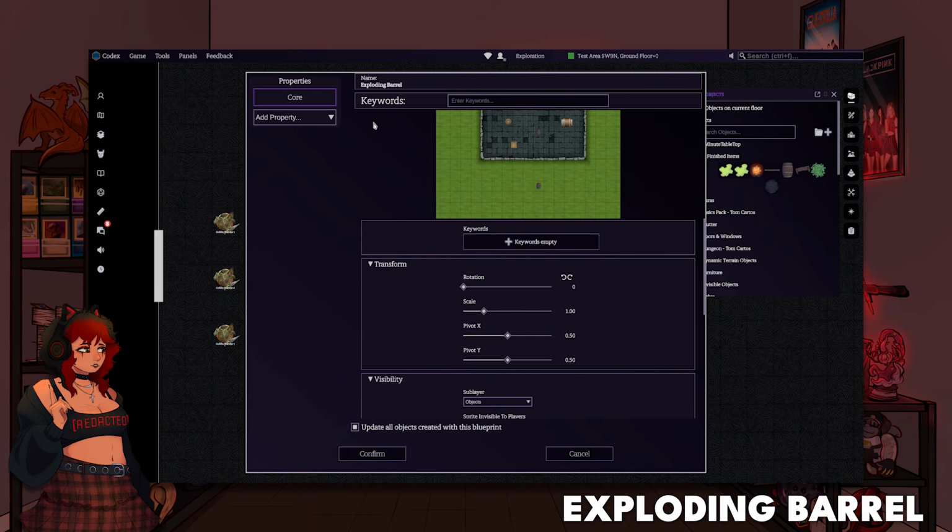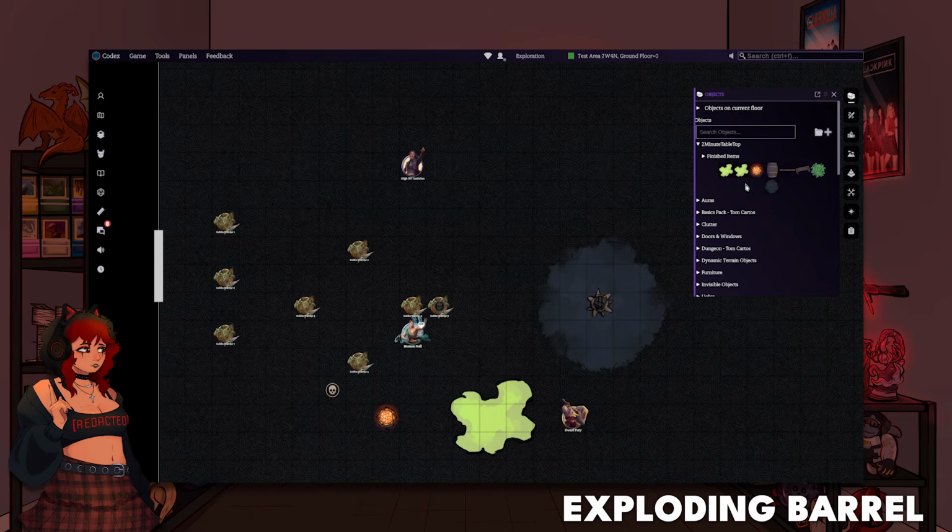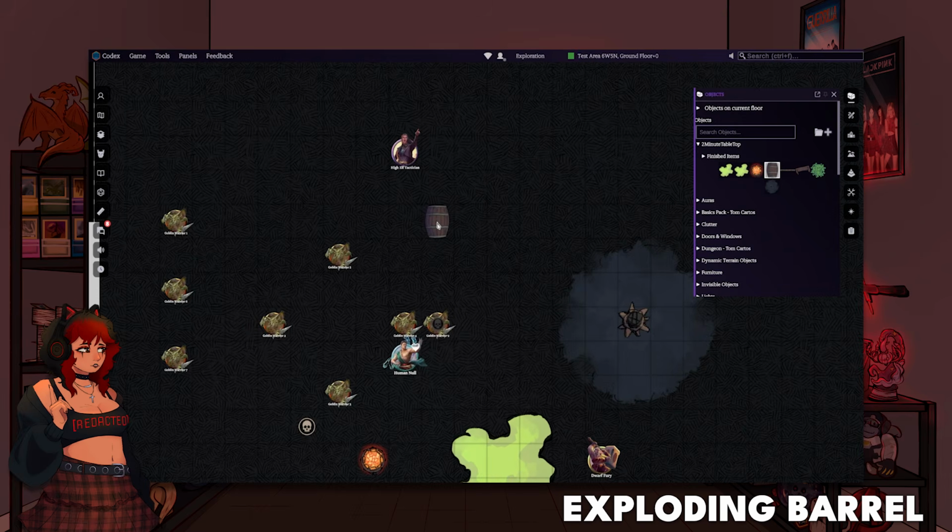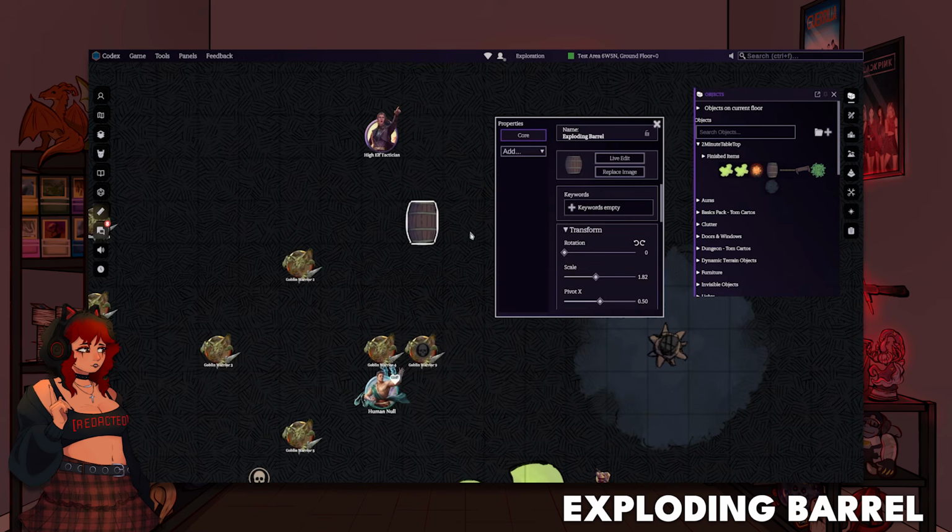So we're going to go ahead and say exploding barrel. We can see here the barrel image is quite small. We're going to scale it up a little bit in this main thing here, just to edit the base properties. That's good enough. We can hit confirm. And then now we can start placing the barrel object. So let's place the barrel down and start editing it. So pretty much all of this stuff can be kept.